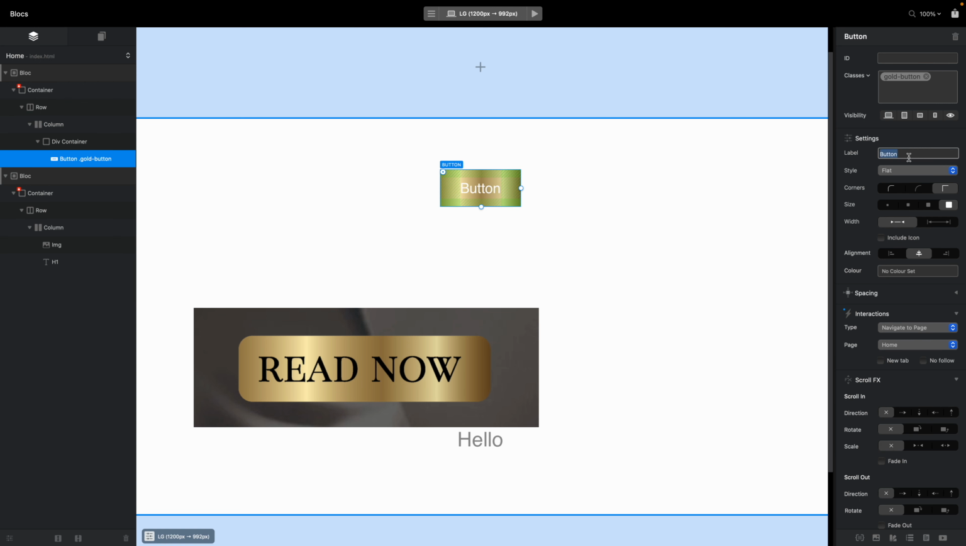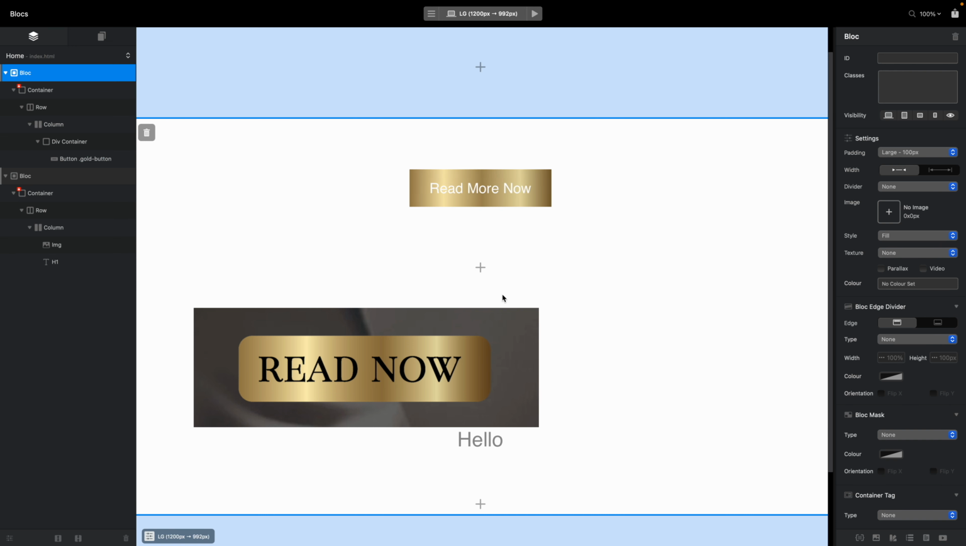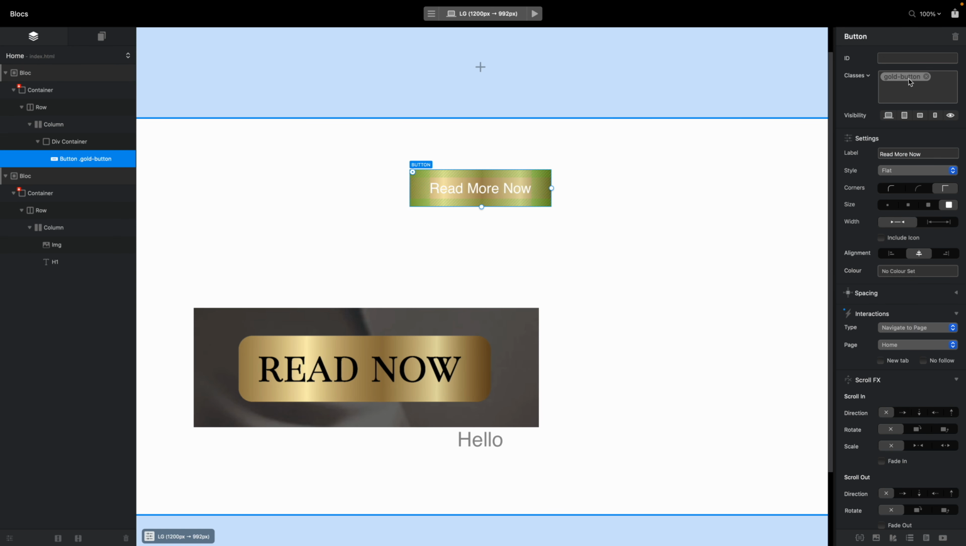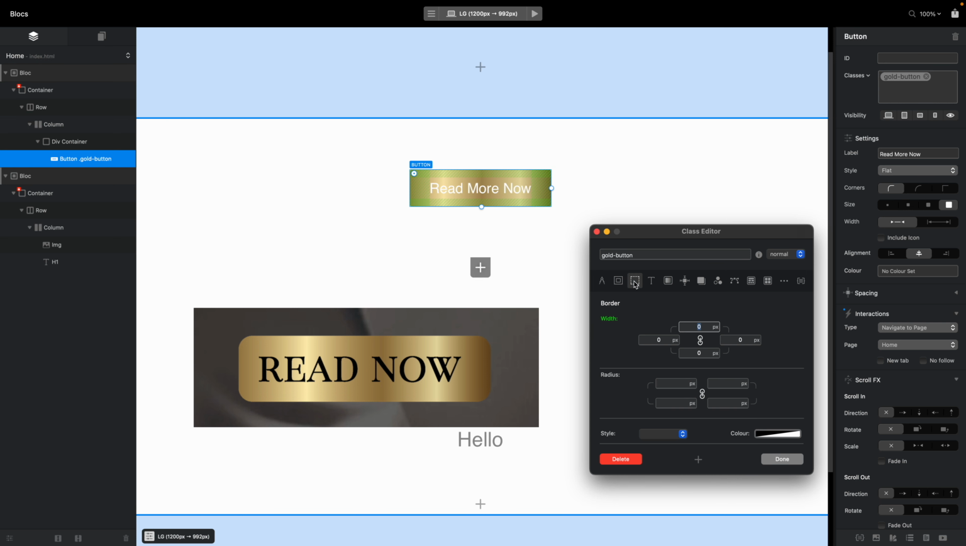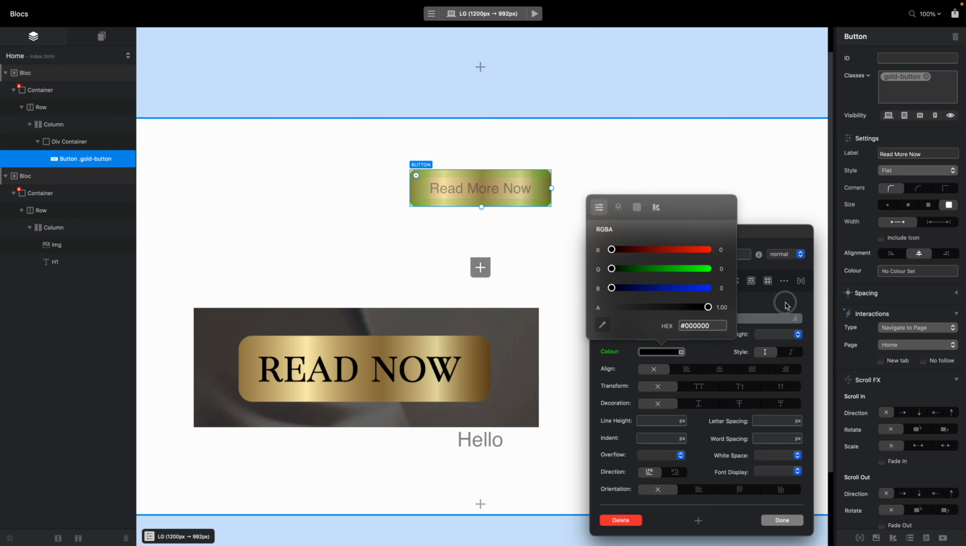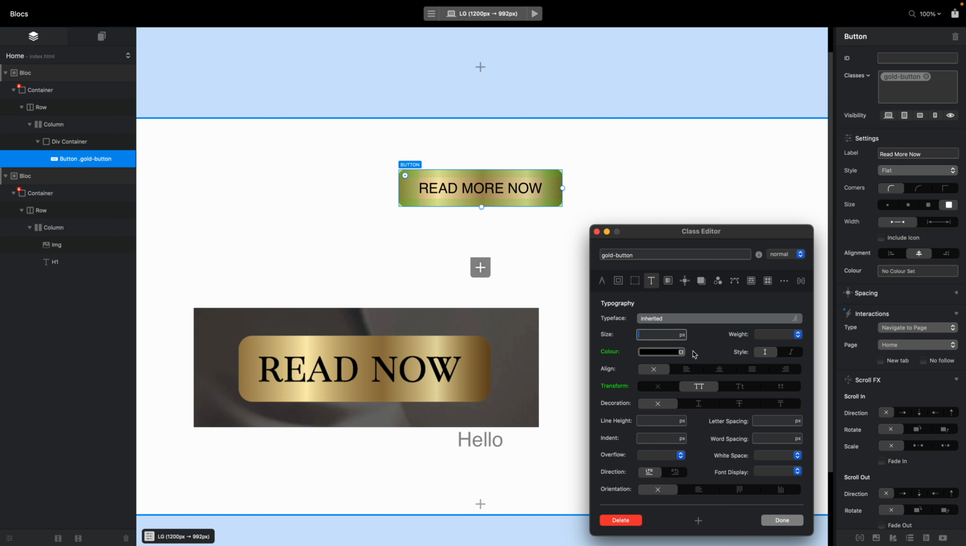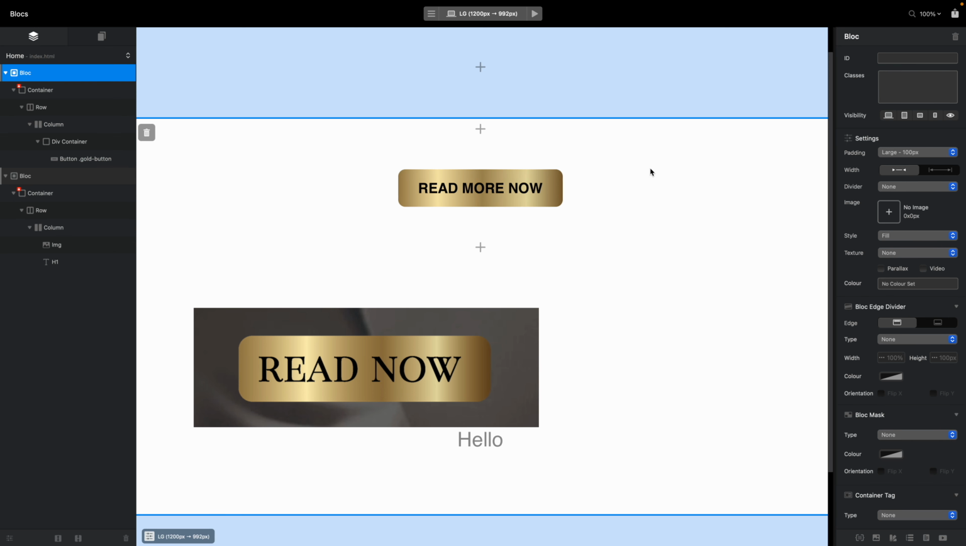And maybe if we type longer text, read more now, we can see that we get pretty much exactly the same class, exactly the same style as we have in this button. Of course, we can add the rounded corners if you want to have rounded corners the same as we have here. We can change the color of text to black. We can make capital letters, we can make it bold. And at the end of the day, you can see that we have the exactly same button almost here.